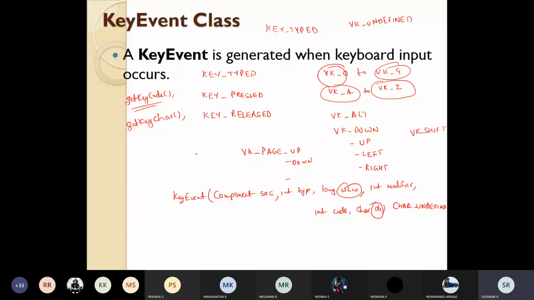Similarly, we have the MouseEvent class. The MouseEvent class is generated when the input is given with the help of the mouse, like moving the mouse, dragging the mouse, pressing the mouse button, releasing the mouse button, or moving the mouse wheel. In all those situations, we will have mouse event generation.